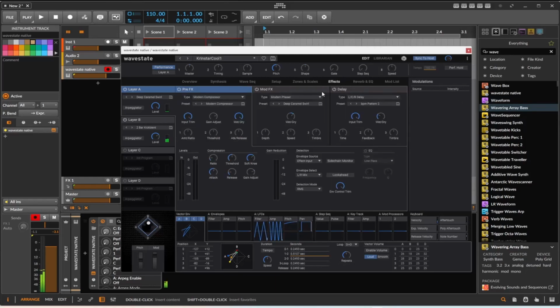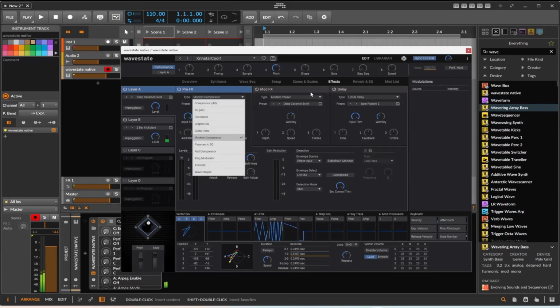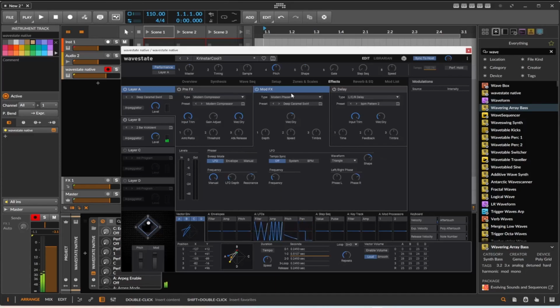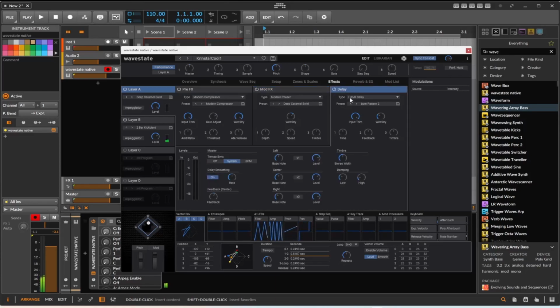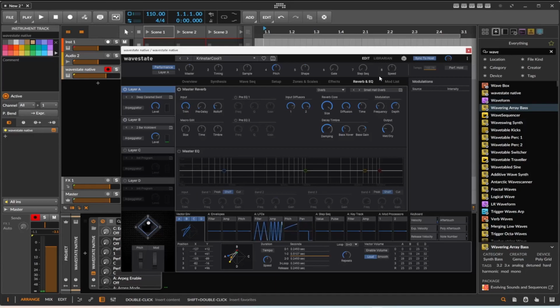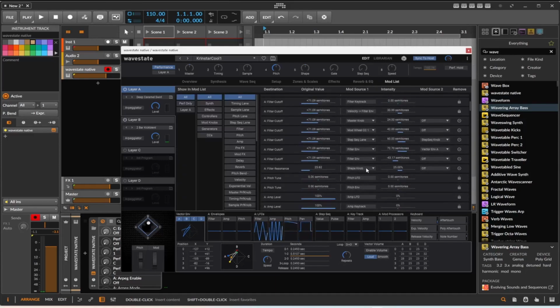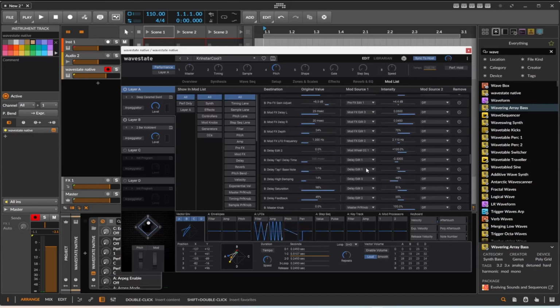And then you got your typical effects list here. You can have different types of modulated effects, delay effects. That one's still going. You got reverb and EQ as a separate option. And then you got your modulator list to see everything that's modulated.